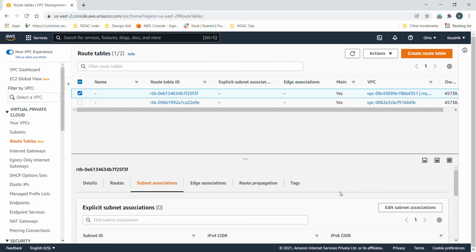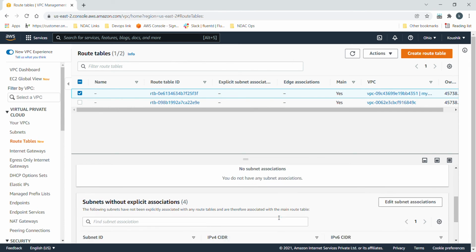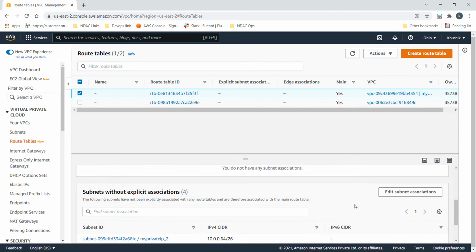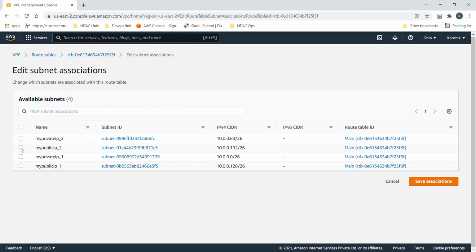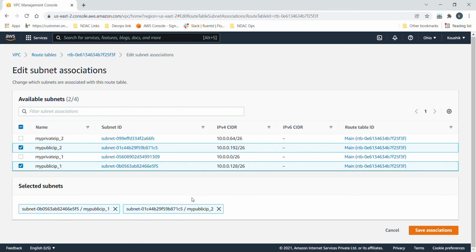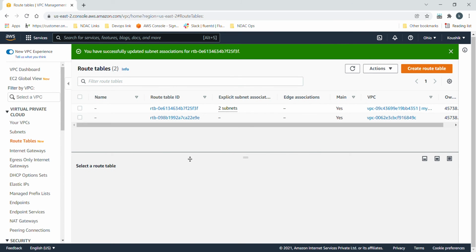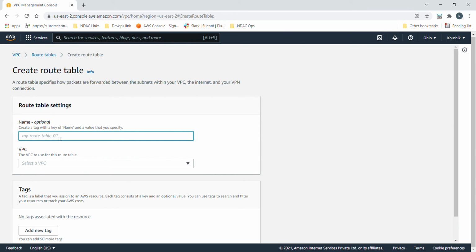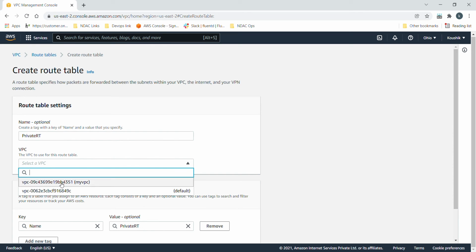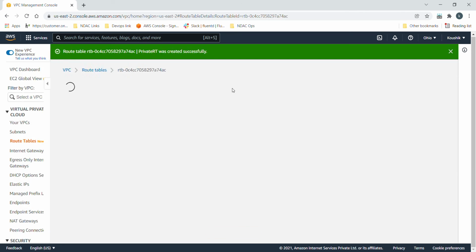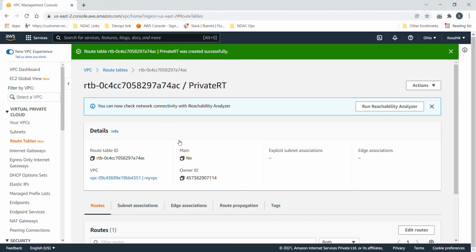We'll associate the public IP subnets to this. This is the public route table with the public subnets associated. We'll create one more route table. This should be a private RT. We can use our VPC, create it. Let's wait for it.